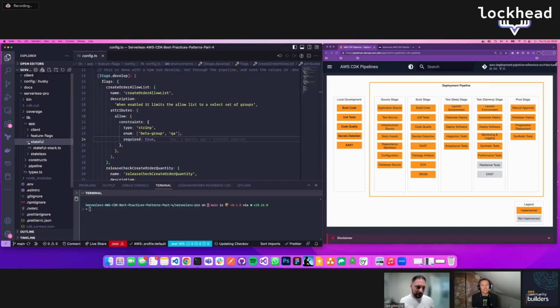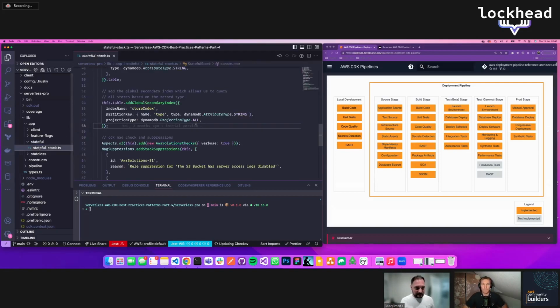100%. Yeah, that would be a much better way of doing it. Because in this example, like I say, these feature changes are going to have to go through all of the testing phases before going to prod. We've got the stateful stack. Again, this has no notion of which environment or stage it's going to. This is just creating things like the database and what have you in the background.